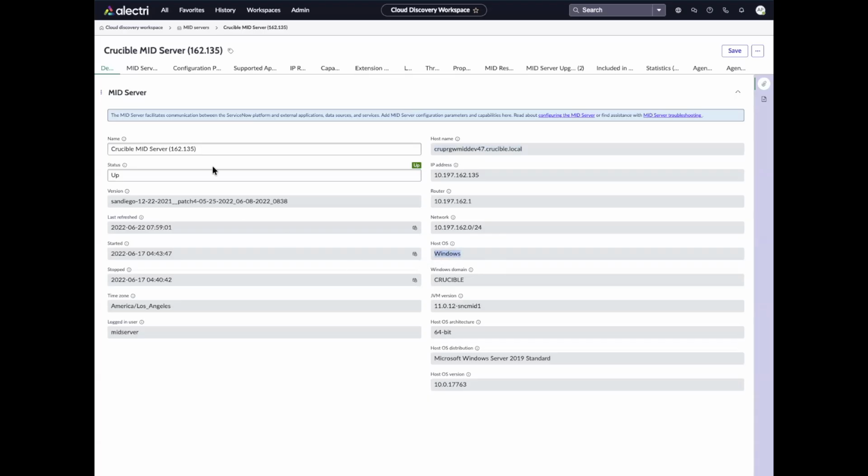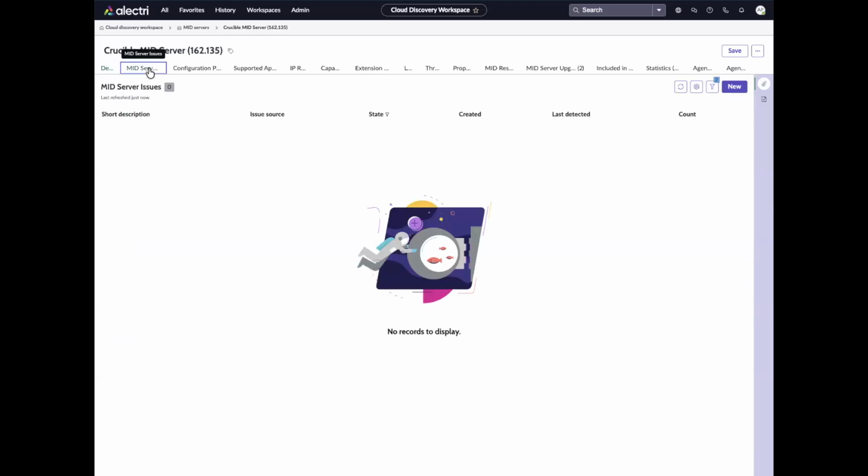If the MID server has any issue, you can leverage the MID server issues tab. You can add new configuration parameters to the MID server by selecting the configuration parameters tab and clicking on new. And among other things, you can click on the IP ranges and add the IP ranges that this MID server is allowed to view and access. Let's go back to the Cloud Discovery dashboard.